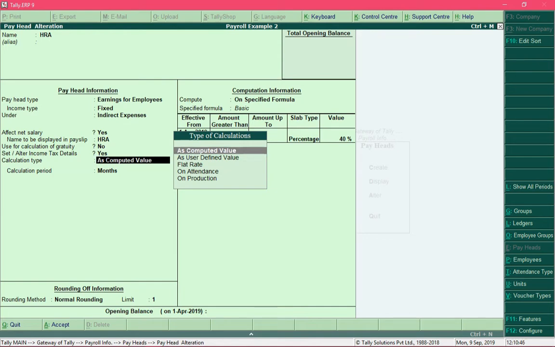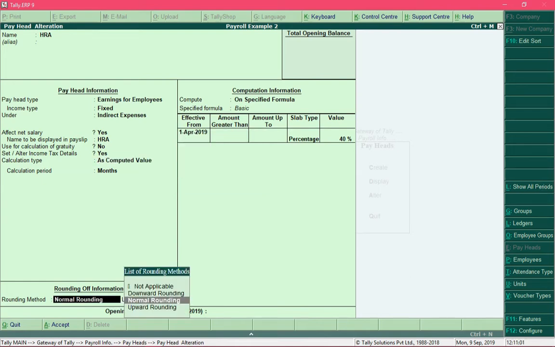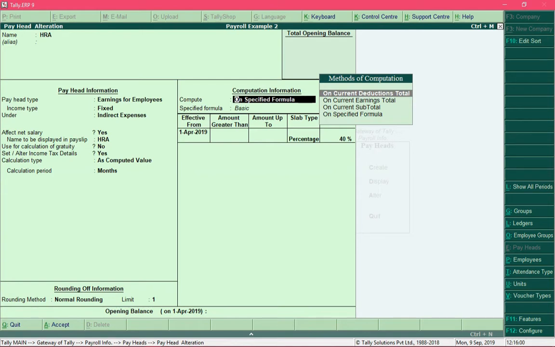Since we are going to calculate HRA at 40% of basic, we are making a computation. So whichever payheads require computation, we need to select the type of calculation as computed value. The calculation period by default would be selected as months, and the rounding method which I selected is normal rounding, and the rounding limit is 1. Now press the enter key. Now in the field compute, you would be asked on what amounts HRA should be calculated. So we have 4 options over here, 4 methods.